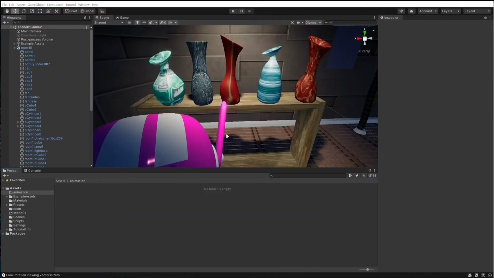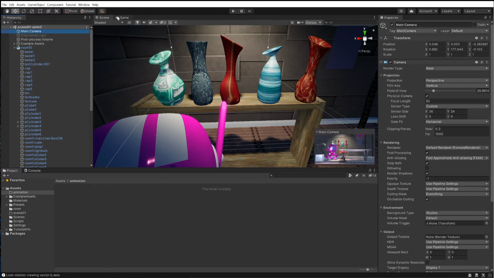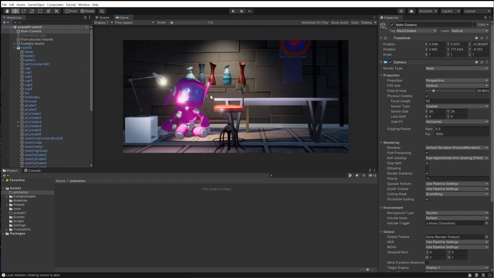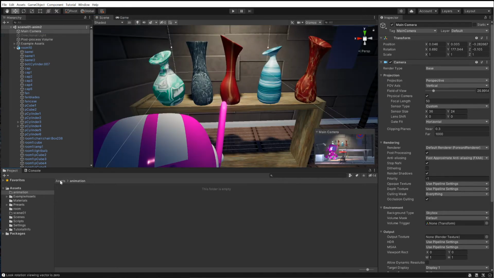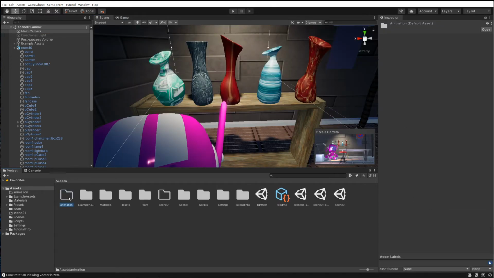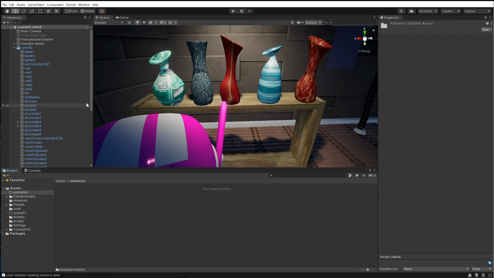I'm going to animate a pushing of the camera, and to do that, let me select my main camera. And currently my camera looks like this. I want to push past the robot and look at the shelf and get an animation going with the vases falling using physics. The first part of the animation is just a simple pushing of the camera. I created this new folder called Animation. The animation assets will be created in here.